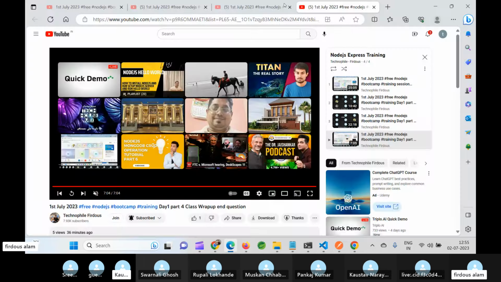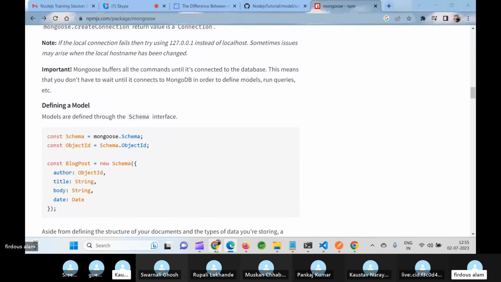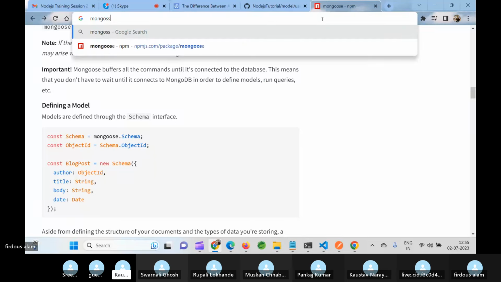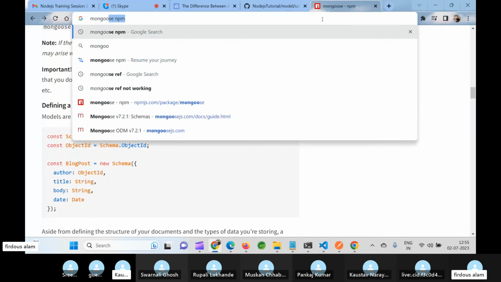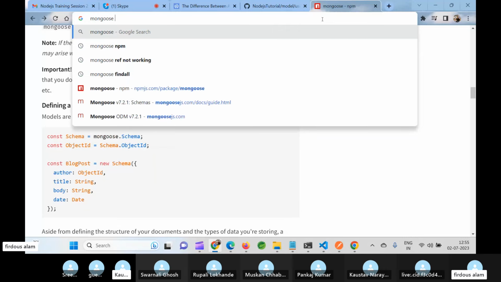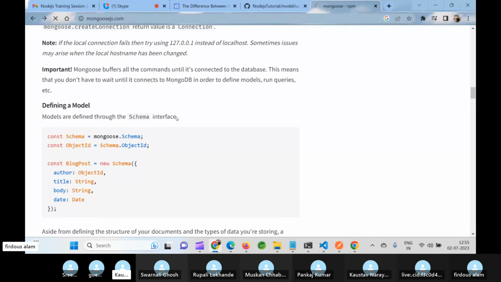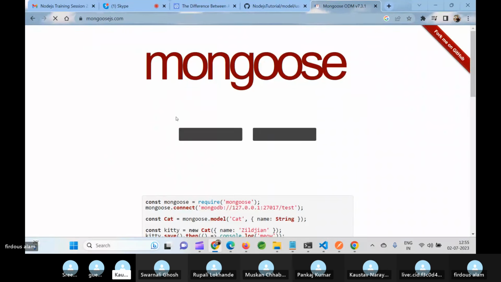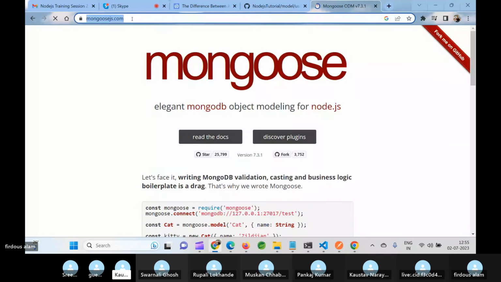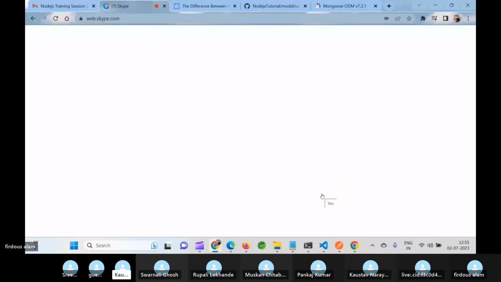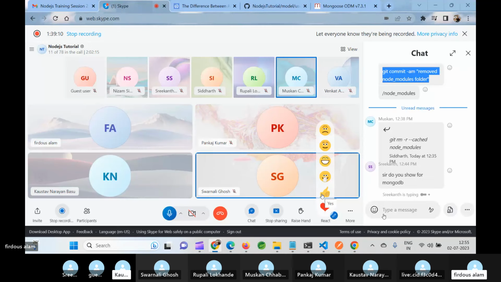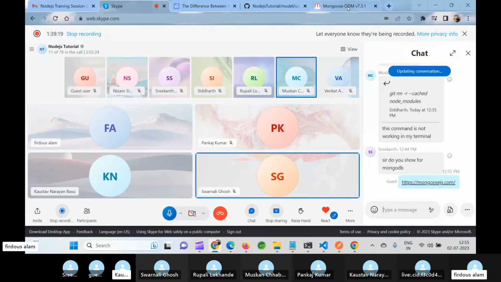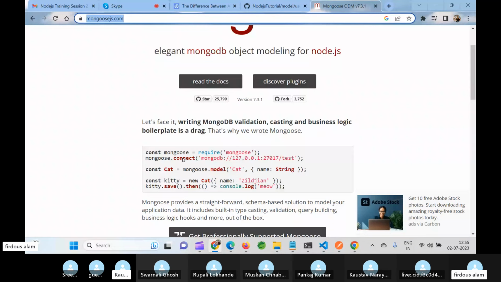I can share the Mongoose link with you. Below is the Mongoose documentation. I will request everyone to read it and see.